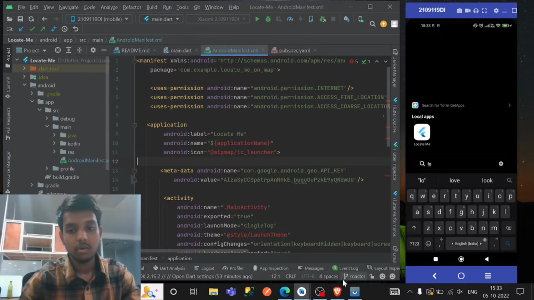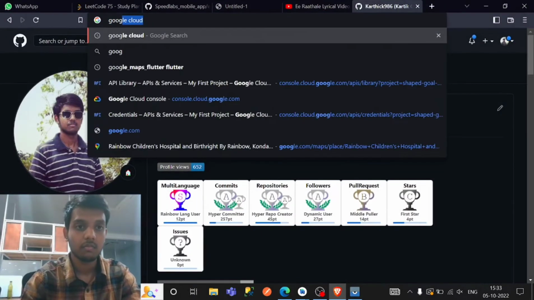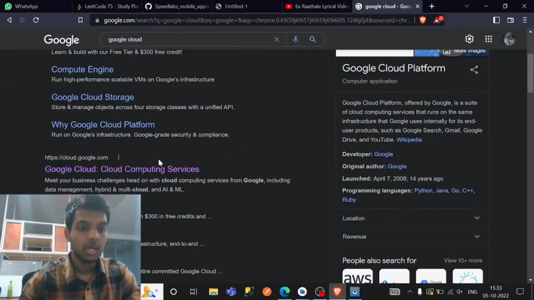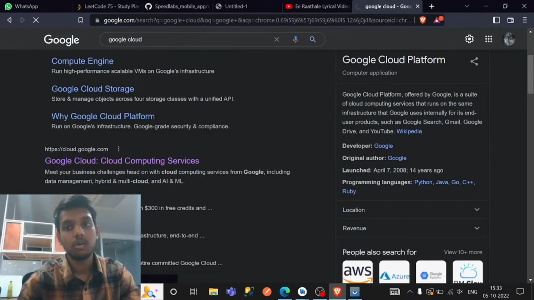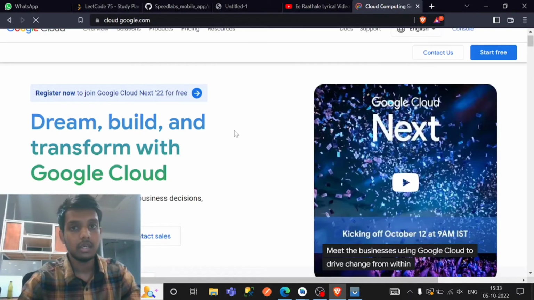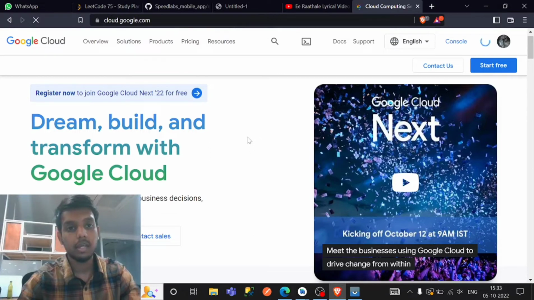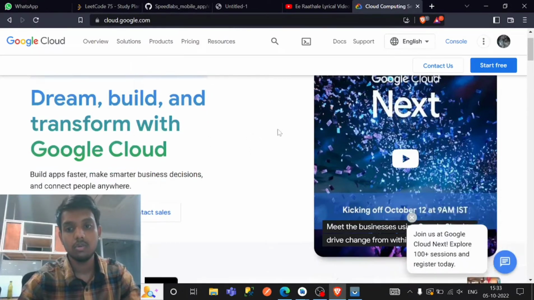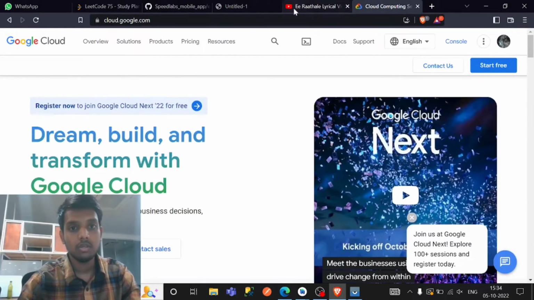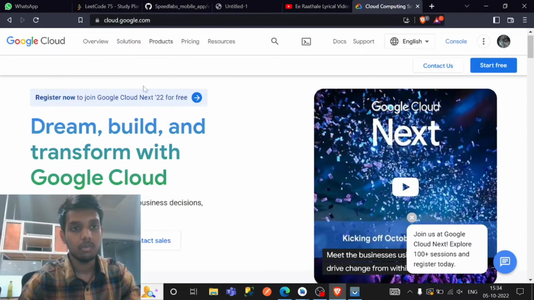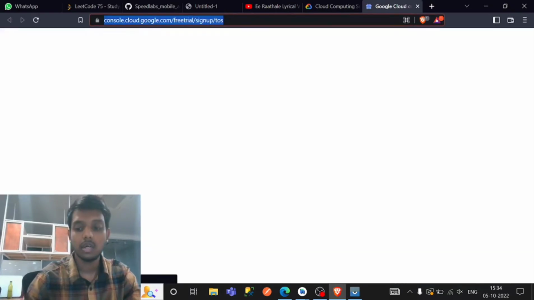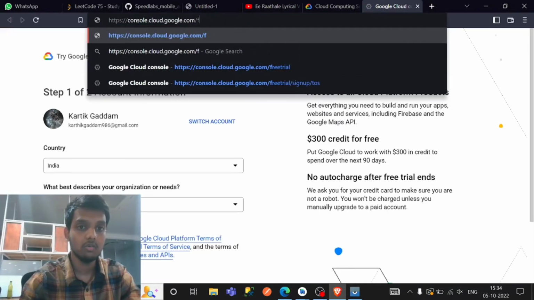So let's head over to Google Cloud, because we have to use Google Maps, right? You can go through this link, cloud.google.com. I will also provide the links to the API. Basically, we have to generate the API key to display Google Maps and get the current location. This is the official platform of Google Cloud. If you click on Get Started for Free, just head over to this link.